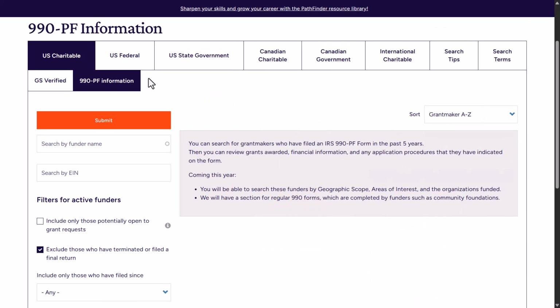Now turning to our 990 PF section, these results are searchable by funder name and EIN number, and we can filter results by private foundations that are potentially open to grant requests. We can also further narrow our results to include only those that were filed last year, and even exclude those with no annual giving last year. Soon you'll be able to search these funders by geographic scope, areas of interest, and the organizations funded. We'll also have a section for regular 990 forms, which are completed by funders, such as community foundations.